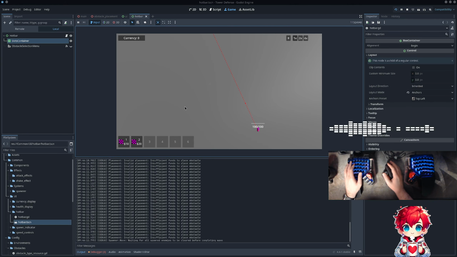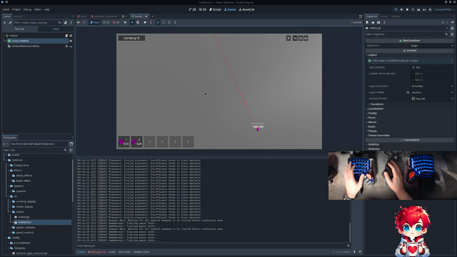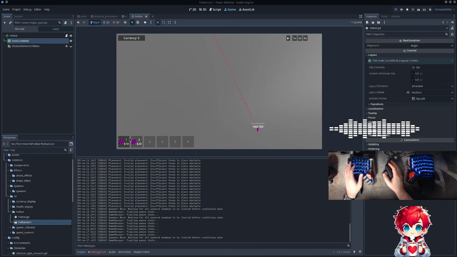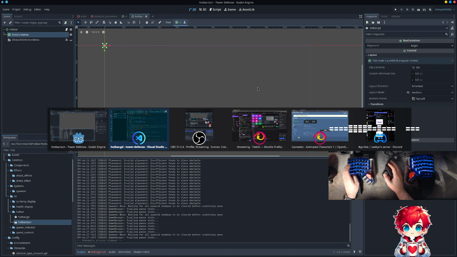Yeah, there's no longer a focus there, right? So if we pause and we click this, yeah, spacebar no longer interacts with that. Nice. Okay. Yay, that was easy.